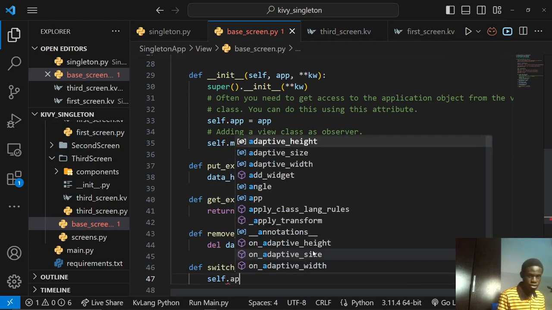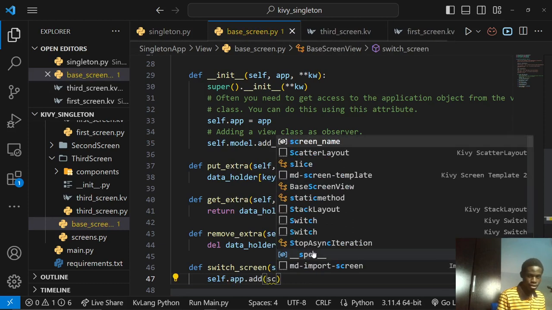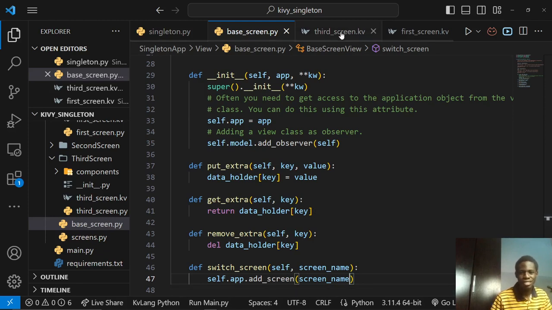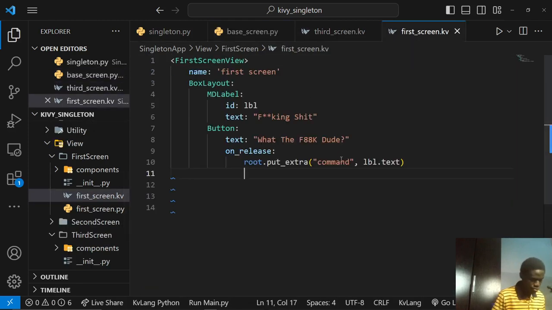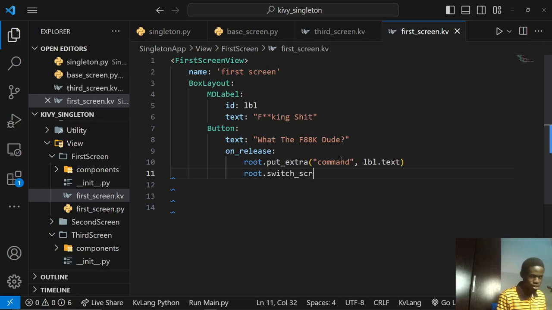I will say self.app dot add screen, then screen name. Yeah, I prefer it that way so that it becomes easy. I don't want to do root.app. No. I don't want any stupid dependencies. So I can now say root.switch screen. What screen are we switching to? Maybe second or third. Let's say second screen.